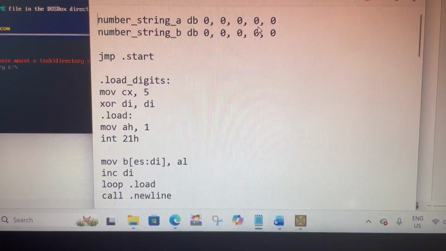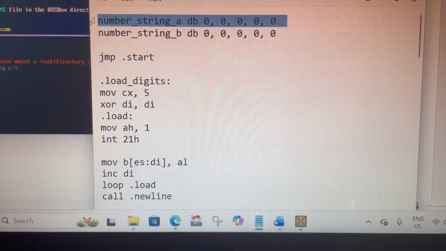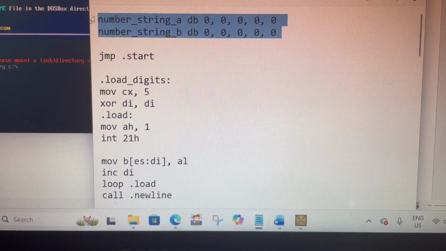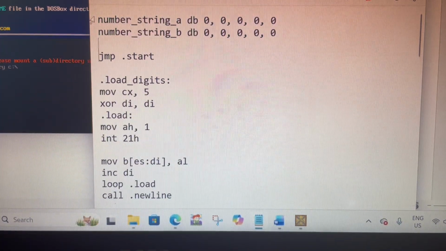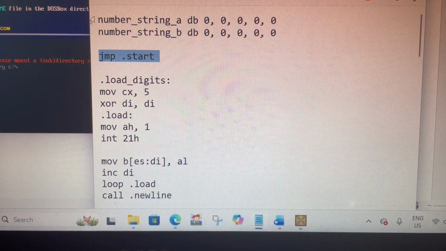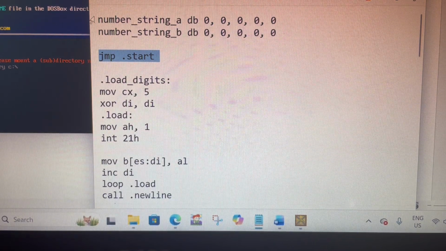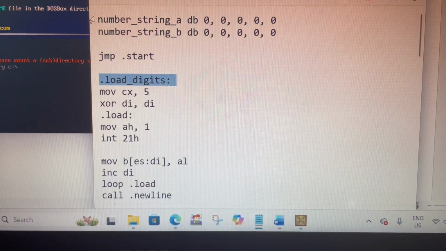Okay, so first we have these lines that reserve 5 bytes of memory for each number, and each digit entered by the user is stored 1 character at a time. Now we have jump.start that skips over the function definitions and jumps directly to the main execution part of the program. Then moving on to the slow digits.